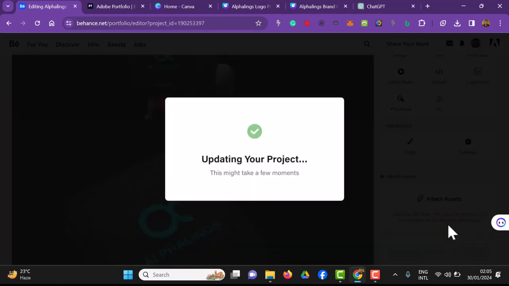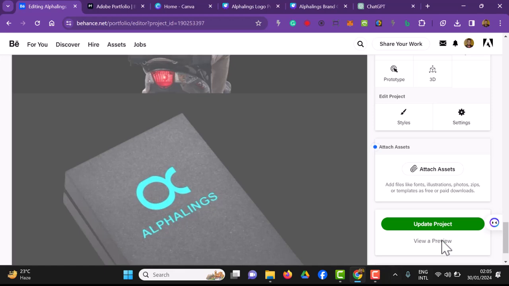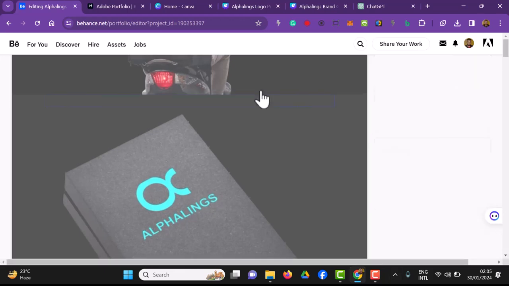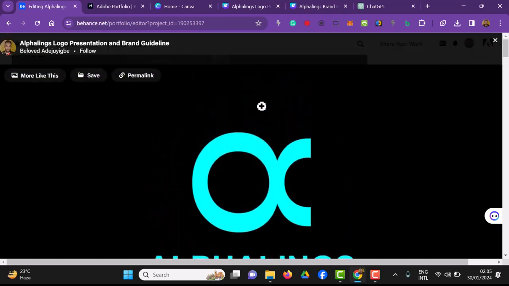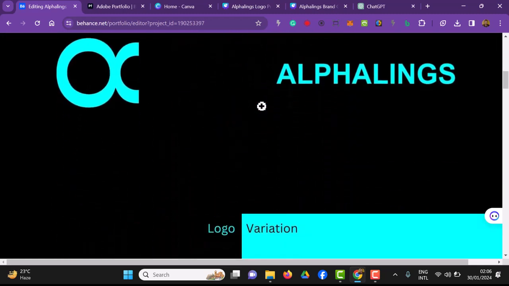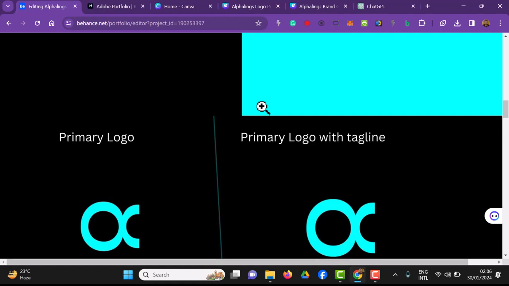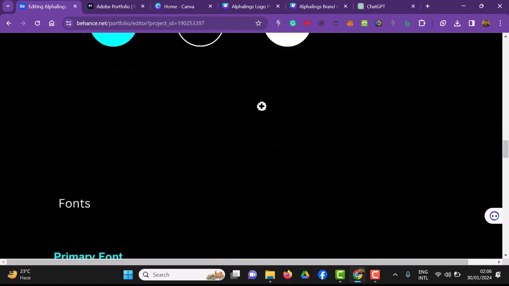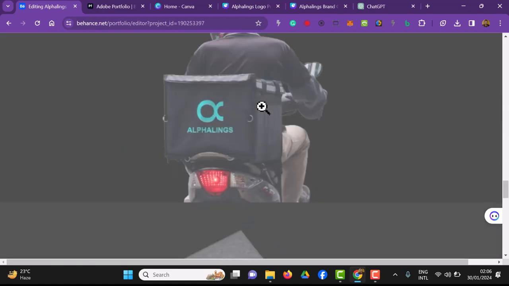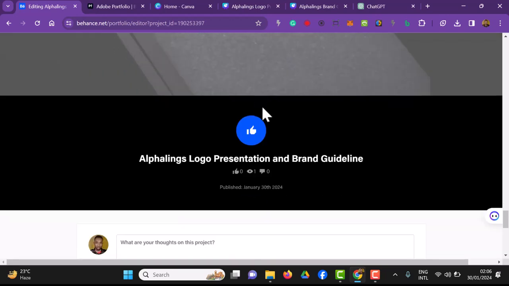Having updated this project, you see the new view of the project. So view a preview of the project, and this is what it looks like right now, and it looks so great. I don't know if it looks so great. What do you think about this particular presentation right here? To me, it looks great so far, so good. So you can create your portfolio as well as a designer.